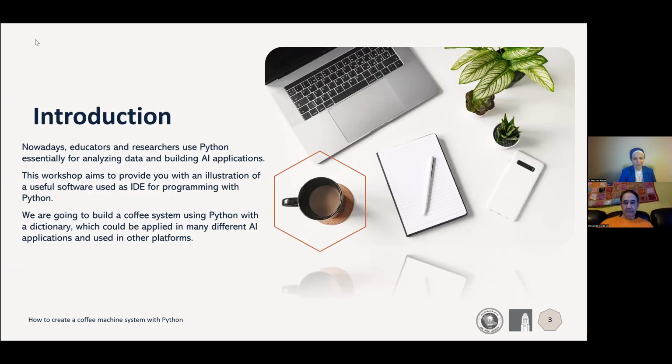As we know, Python nowadays is used widely by researchers and educators for analyzing data and building different AI applications. So that's why we selected here to show you how to use one of the useful software called PyCharm to support Python applications. It also could be used in many different platforms such as Weka, RapidMiner, and MATLAB.